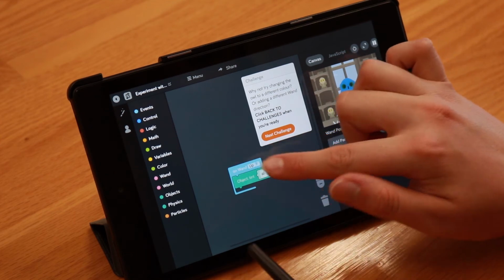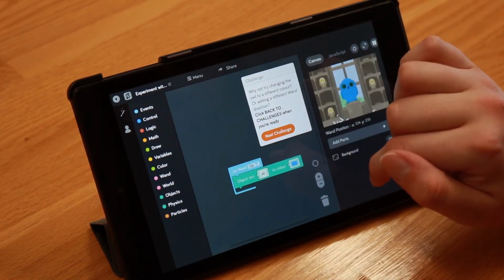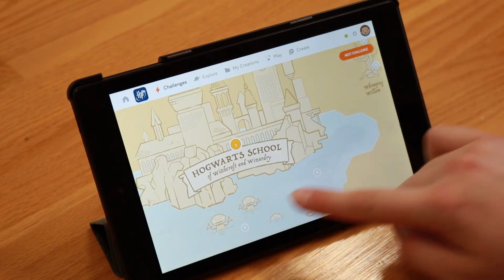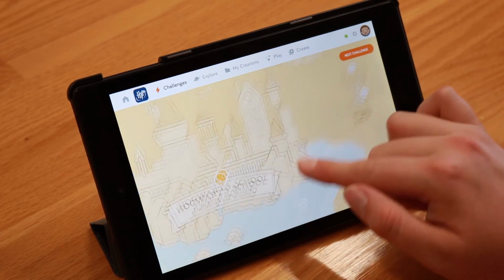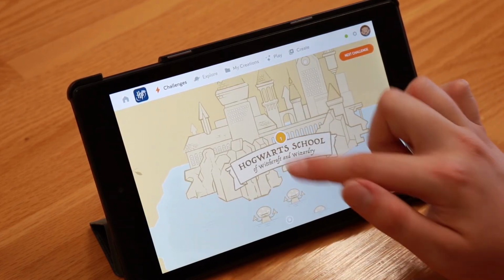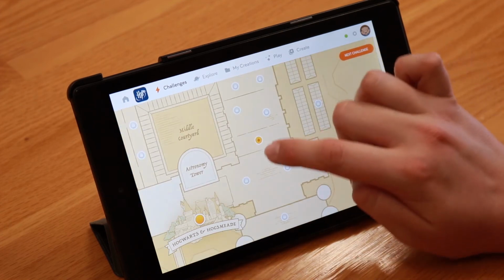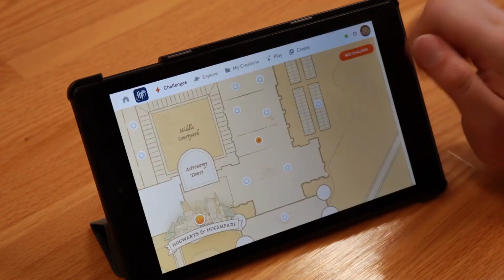It'll prompt you at the end of a new challenge to go to the next challenge, so we can tap on that here. And it will show you where you need to go. Any challenge that you've already completed will have a green check mark, so I've got one here, that's what we just did. And anything that you still need to complete will be this orange star here. So this will be our next challenge.